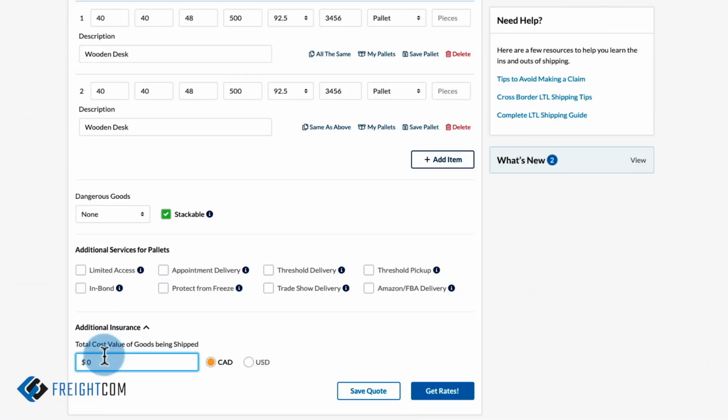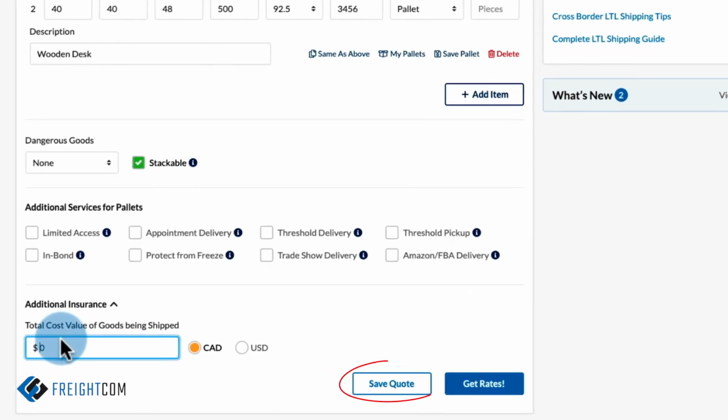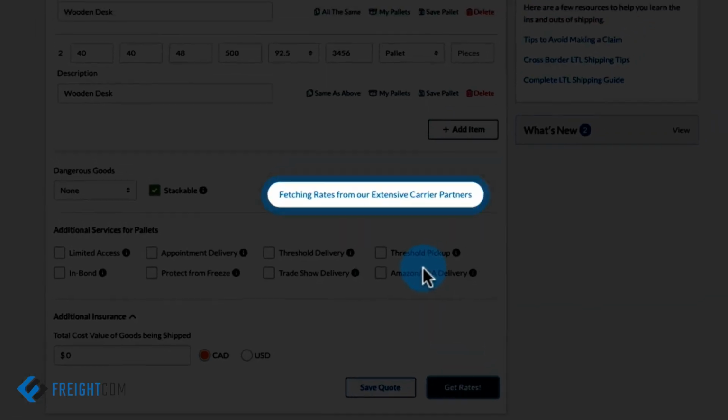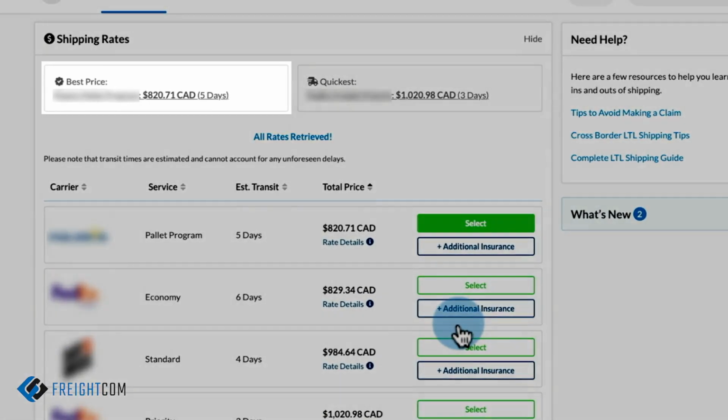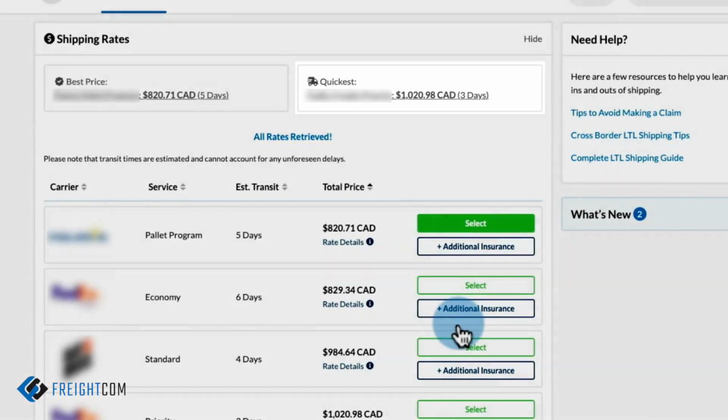Once all your details are entered, it's time to get your quote. You can click the Save Quote button if you'd like to save your quote and return to it later. Otherwise, click the Get Rates button and see your carrier options and rates. At this stage, you can select among our trusted carrier partners. We display the best price and quickest service option for you right at the top.